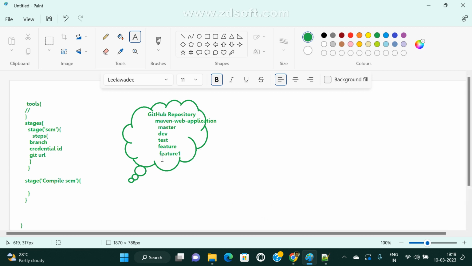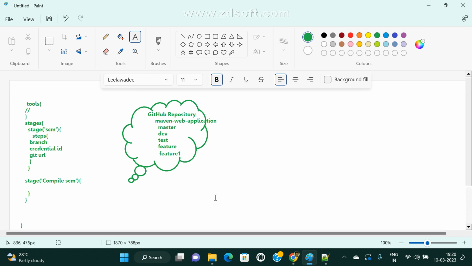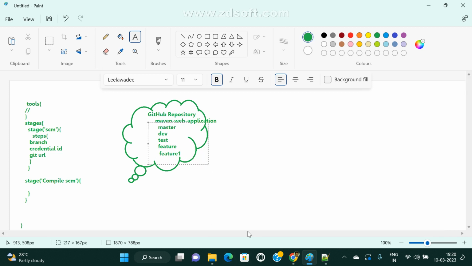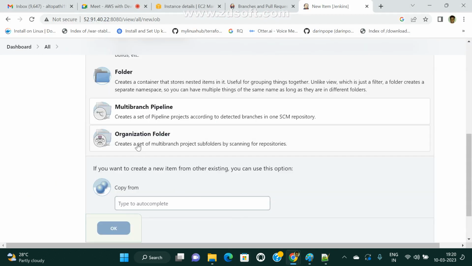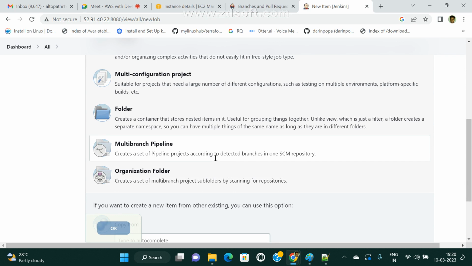If I create any new branch, automatically I want to create one job. No need to create it manually. I am only going to create one pipeline project, and with the help of that pipeline, however many branches are available in a particular repository, that many jobs it will automatically create. You need not worry. In that case you go for multi-branch pipeline. Here itself we can understand: create a set of pipeline projects according to detected branches in one SCM repository.